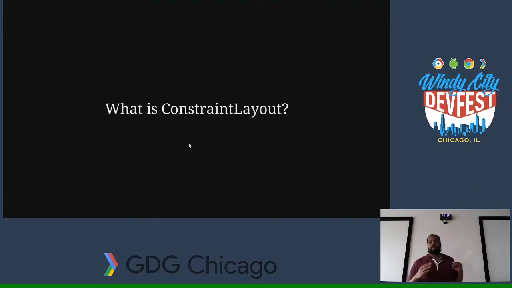So let's get to the main sort of meat of this talk, constraint layout. Hopefully by the end or by now, you've realized why constraint layout is something that you should want to learn.